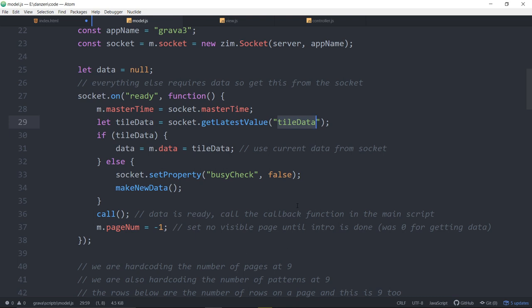It's handy if you're sharing information, like say a shared cursor. Where should the cursor be? Everybody's moving the cursor, and whoever moved it last, that's where the cursor should be. This is the type of thing that get latest value can do. So once somebody changes the tile data, this will get that.